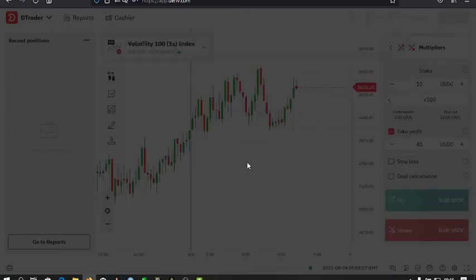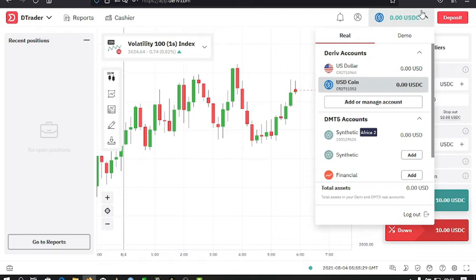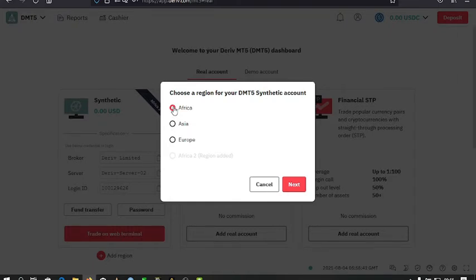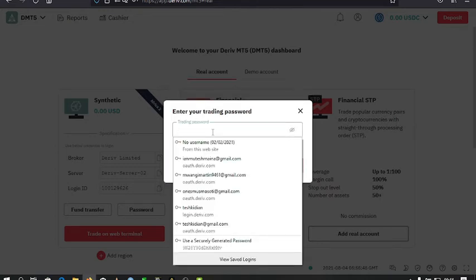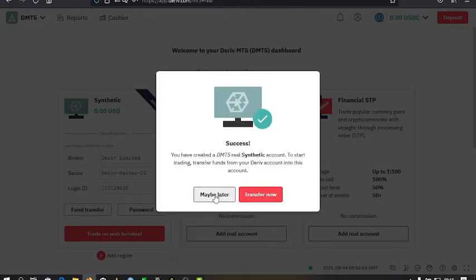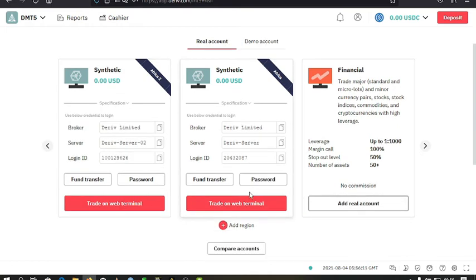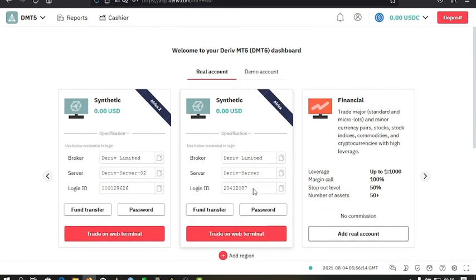After you're done with creating the Deriv accounts, you can now create your MT5 accounts by just clicking on the drop down, then just click on add if it's a synthetic account, then select any of these continents, then key in your password. And with that, you're done with creating your synthetic and financial accounts. Then you can add them to your MT5 platform.